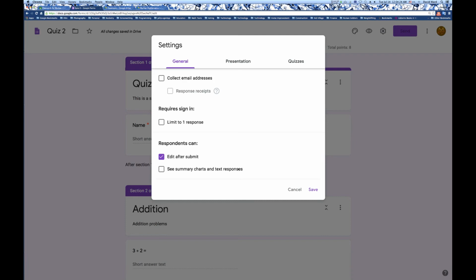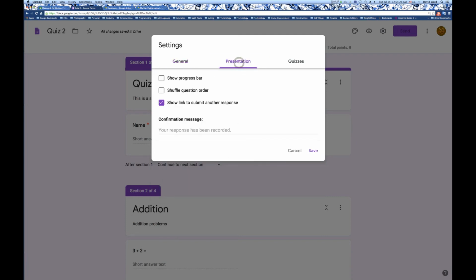See summary charts and text responses. That's not important. Presentation. You can shuffle the question order. You can also show a progress bar.